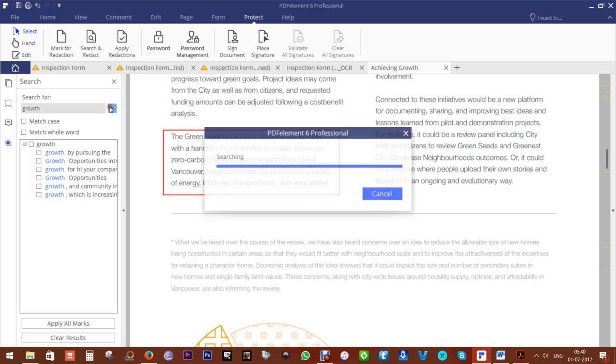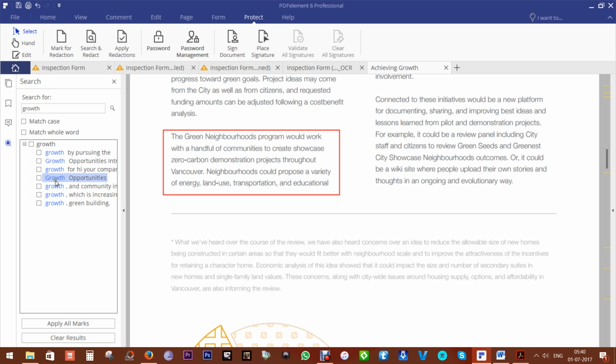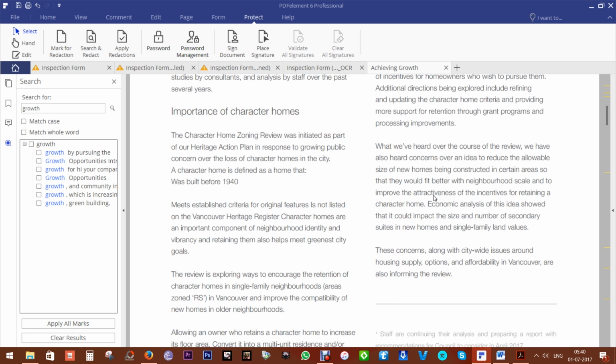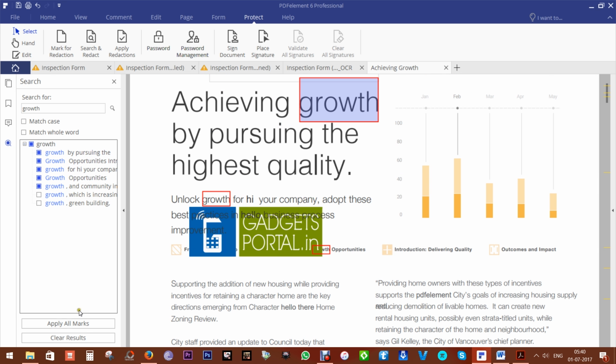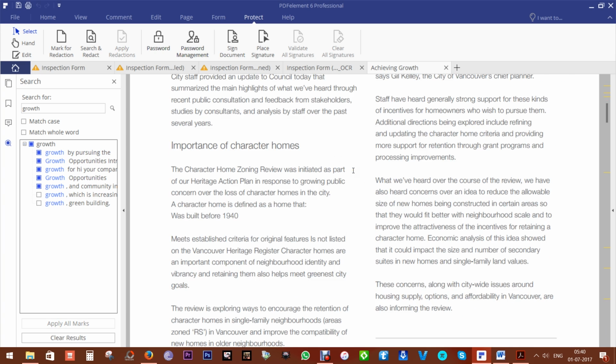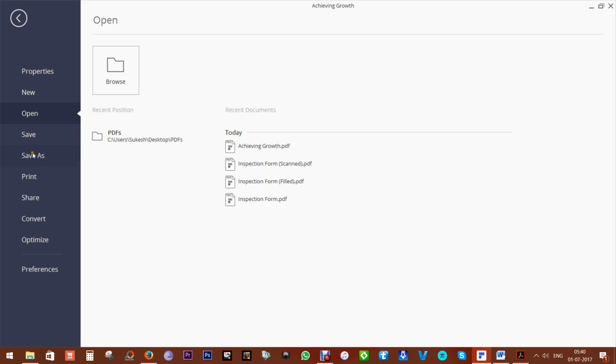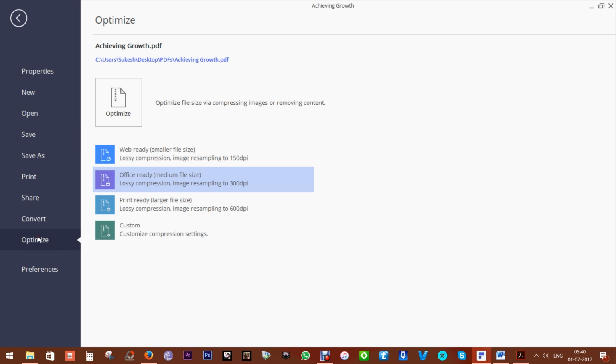Let's look for this word, and there are so many mentions of this, so you can manually select which words you want to redact. There you go, the words are now hidden. Now from the file menu, let me show you a very handy option you can optimize, that is, you can compress your PDF documents if they are really big in size.